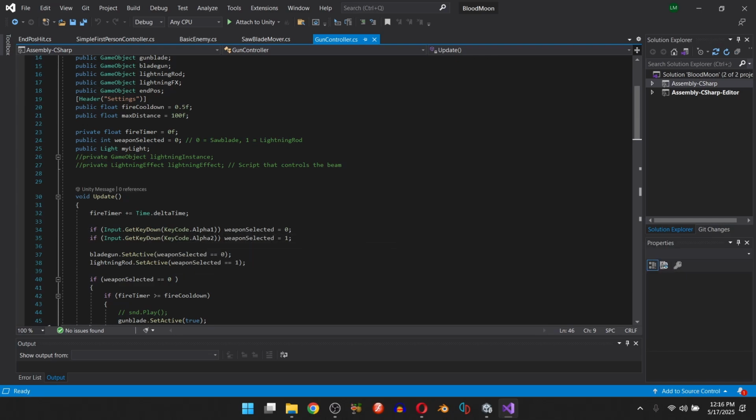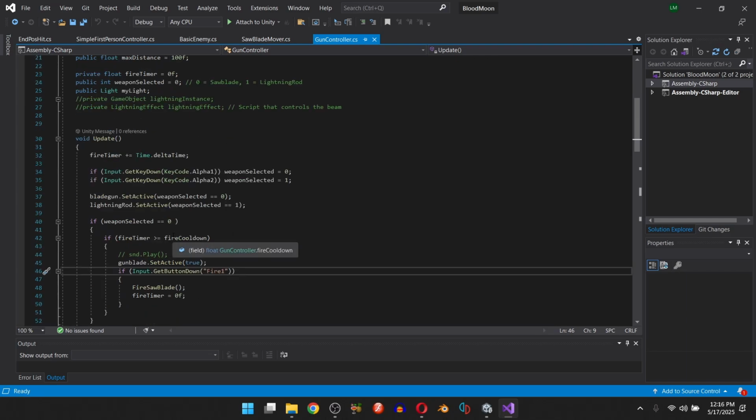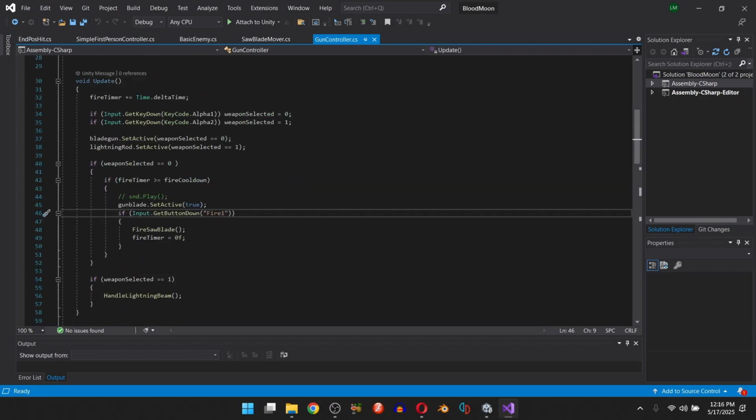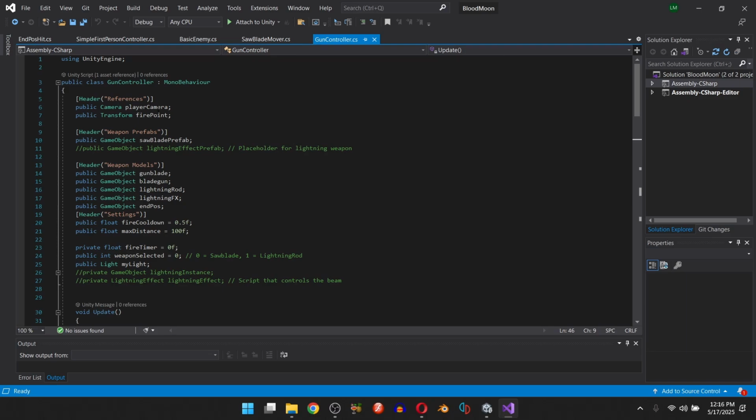Then if it's key 1, the weapon selected equals 0. And if it's key 2, which is 1 and 2 on the keyboard, then it changes weapon selected to 1. And right here, the two guns I have declared up top.